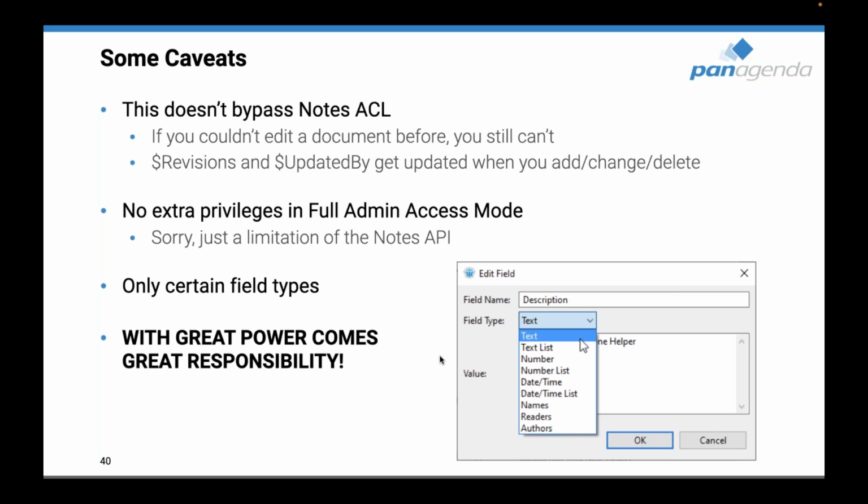Also, if you're in full admin access mode, it turns out that doesn't give you extra access for document properties. Not my fault, that's a Notes API thing, and sorry. Also, there's only certain field types you can see on the right-hand side here. There's only text, number, dates, and names type fields, but that's most of the fields you want to mess with anyway.